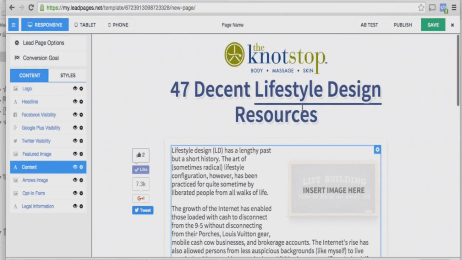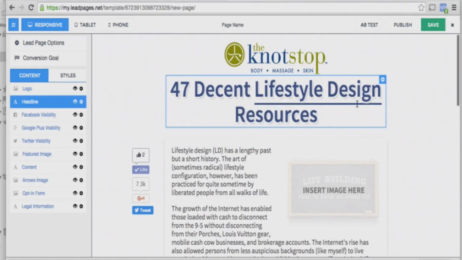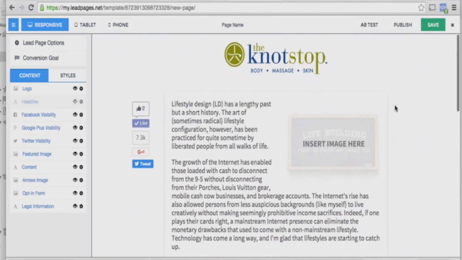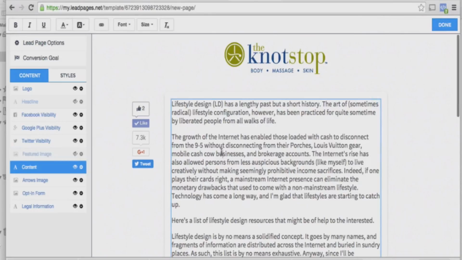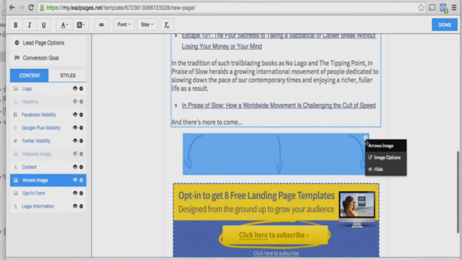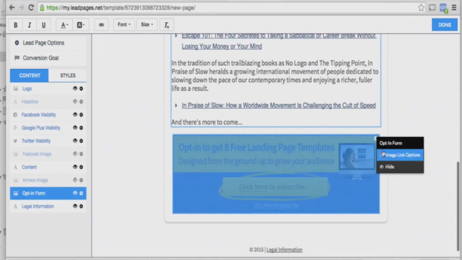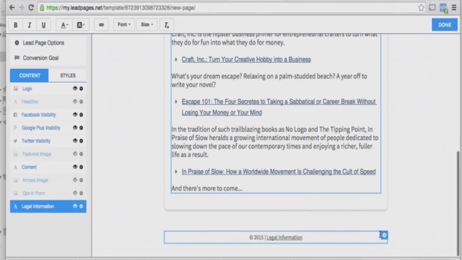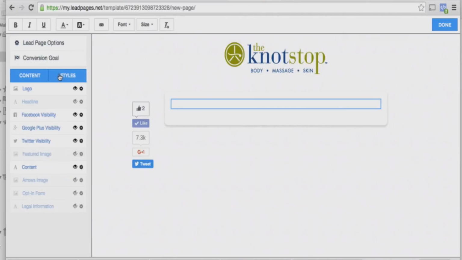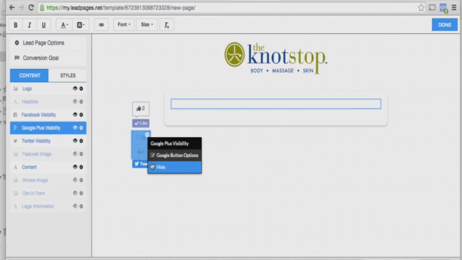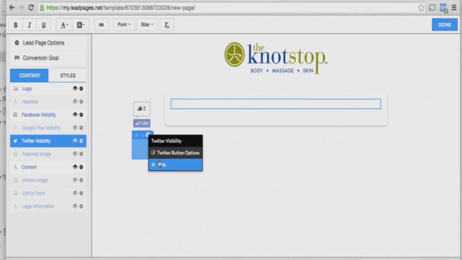We're actually going to keep this title because this text is really easy to read. So we're going to keep that headline style stuff. That's the main element that we want to improve. And then just hide everything else. So we're just going to hide these arrows, hide this button at the bottom, hide the legal information, hide the text box, hide the share buttons.